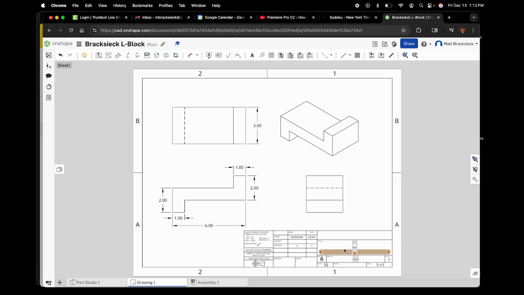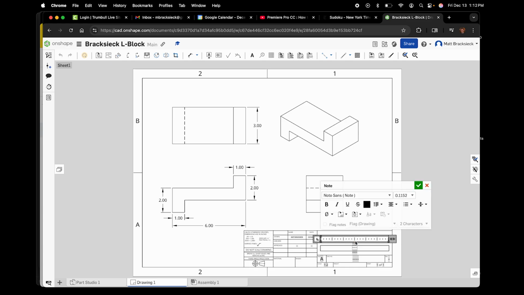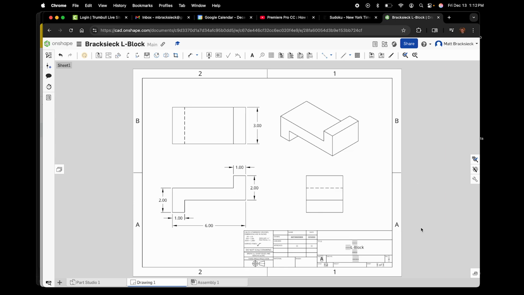And the last thing we have to do is add our information here. So we can call this L block, or whatever it is that you need to call it. You'll notice that down here, it has our scale. That was the scale that we chose. And the last thing that you need to know is which view is which here.